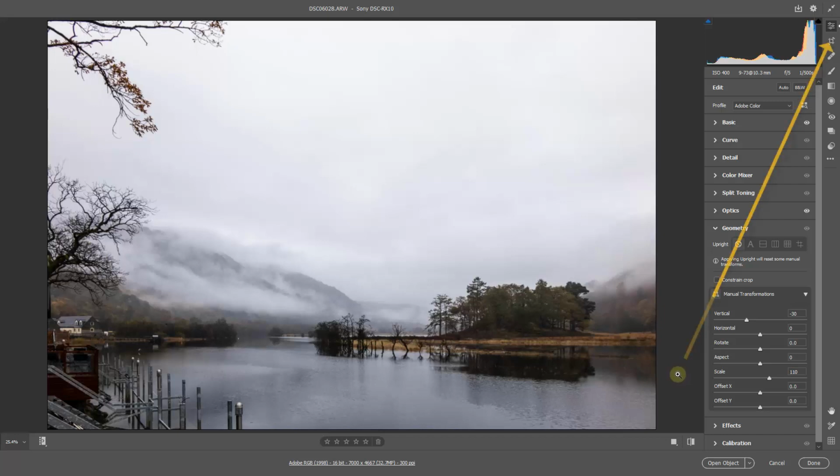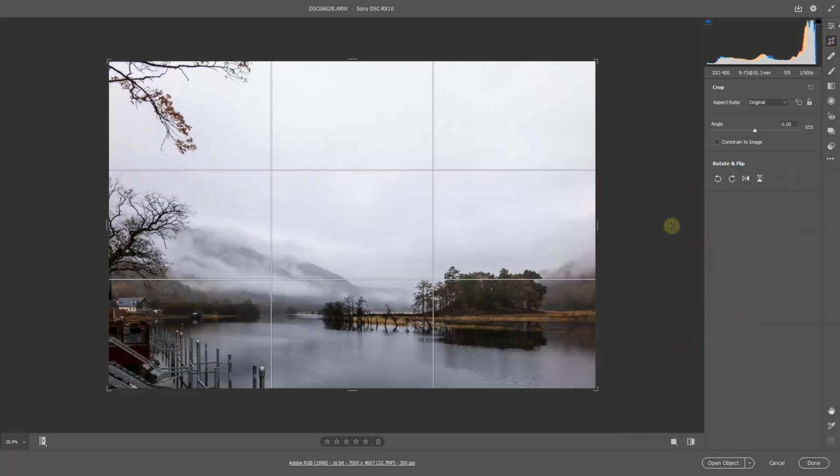Now, given the changes that I've just made, I suppose it wouldn't be a bad idea to go to the crop tool just to make sure we don't wish to make a crop. Now, I'm not going to get my rule of thirds line right along that distant edge there, but it's along the tree line, which is pretty good.